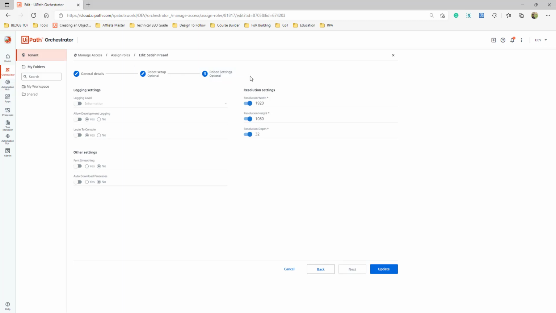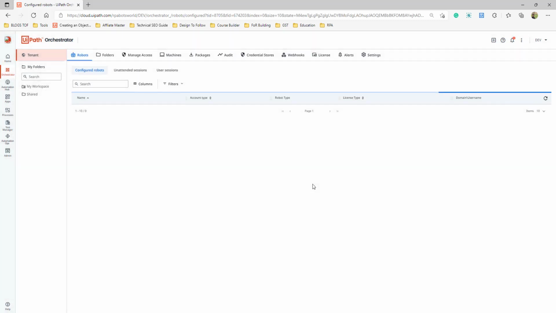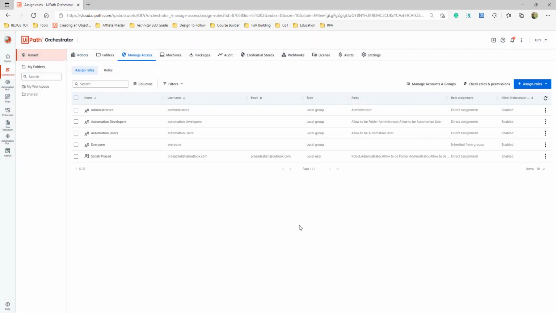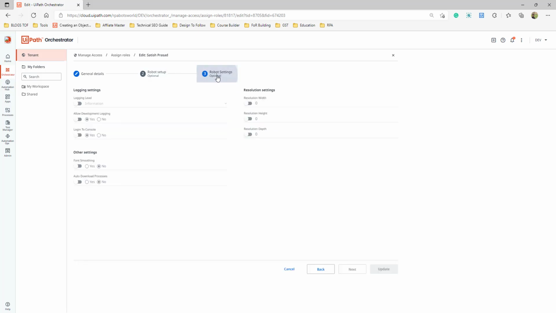And how should you be able to access this? You need to go to the tenant on which you are working. Then you need to go to manage access. You need to select the user which has robot roles assigned. So this is the user I'm using for my local machine to work. And there you need to click on the robot setting here and you need to set the details.